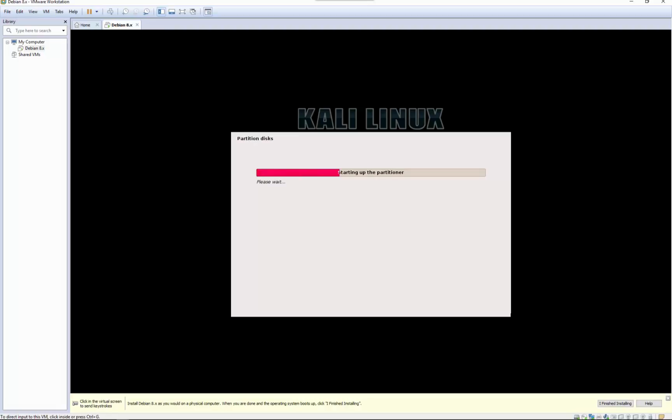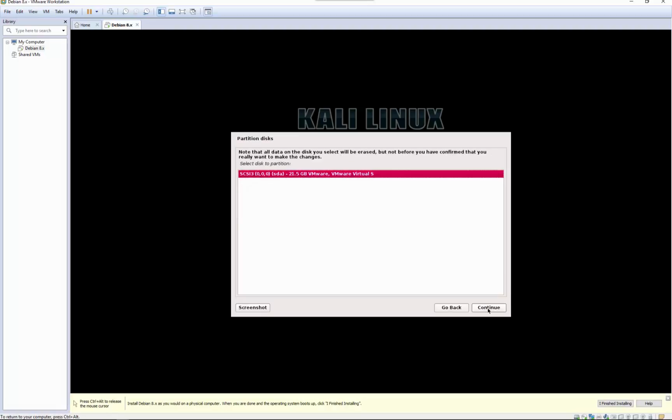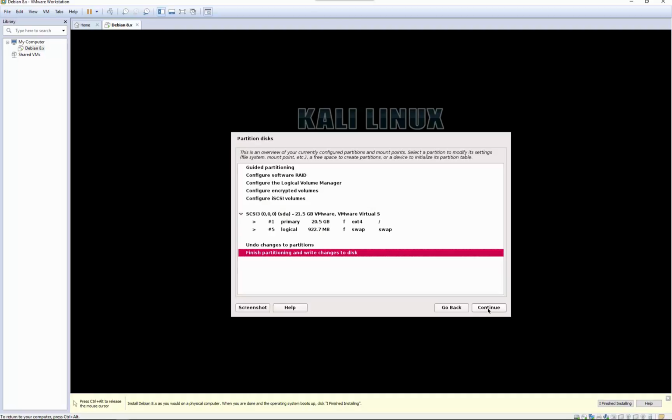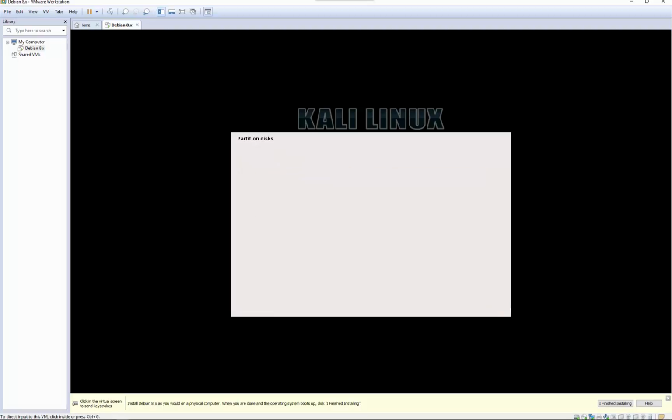Now that you've just made a 20 gig disk, it's going to show you right here guided, use entire disk, which is your 20 gig. It's a SCSI. All files in one partition is what's recommended. Now you're allowing it to do this. It's going to be a little bit more than 20 gig, because you're going to have a 1.5 gig cache file, and that's pretty much standard in all Linux distributions.